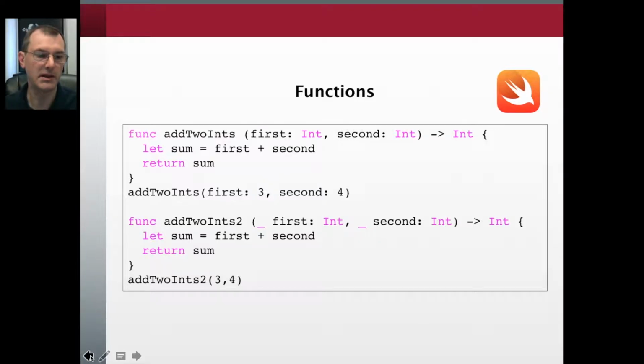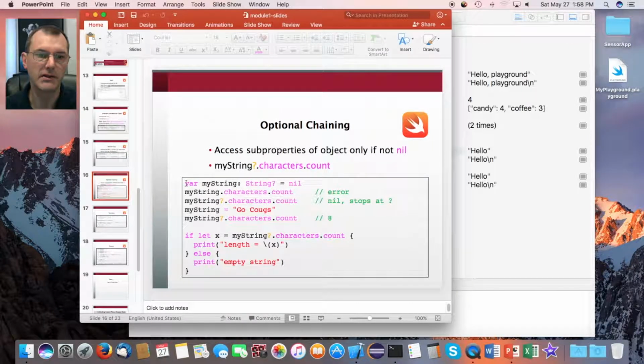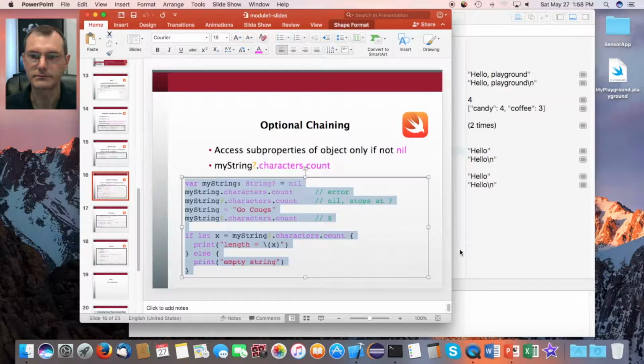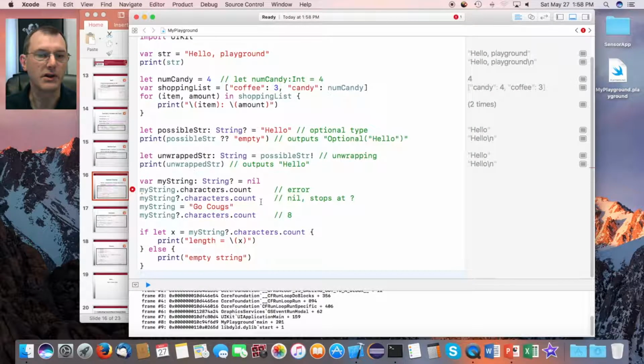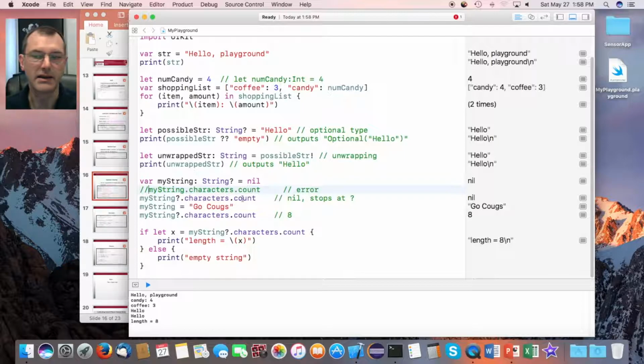And again, let me copy this code into our playground, and we'll see how it works. So first off, again, we encounter an error because we are not putting in the optional chaining here. We're explicitly trying to access the properties of this variable, but the variable is set to nil, so those properties don't exist. Now if I comment that out, just to get rid of our error, now this next line, it in fact returns nil because it realizes that my string is nil. It doesn't go past the question mark.